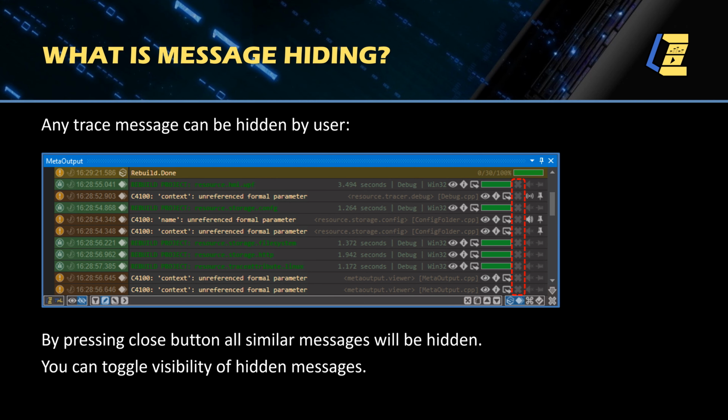What is message hiding? Any trace message can be hidden by the user. By pressing the close button, all similar messages will be hidden. You can toggle visibility of hidden messages.